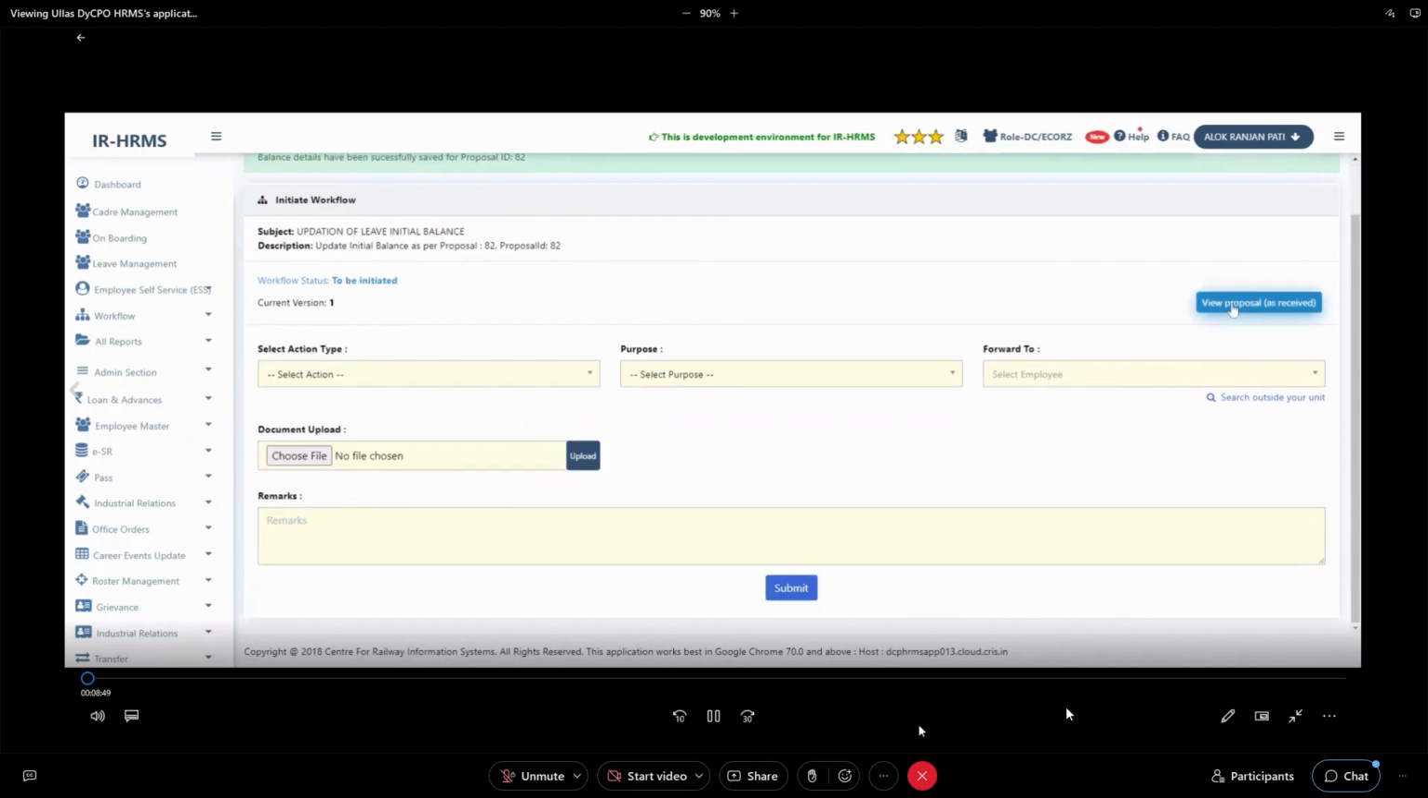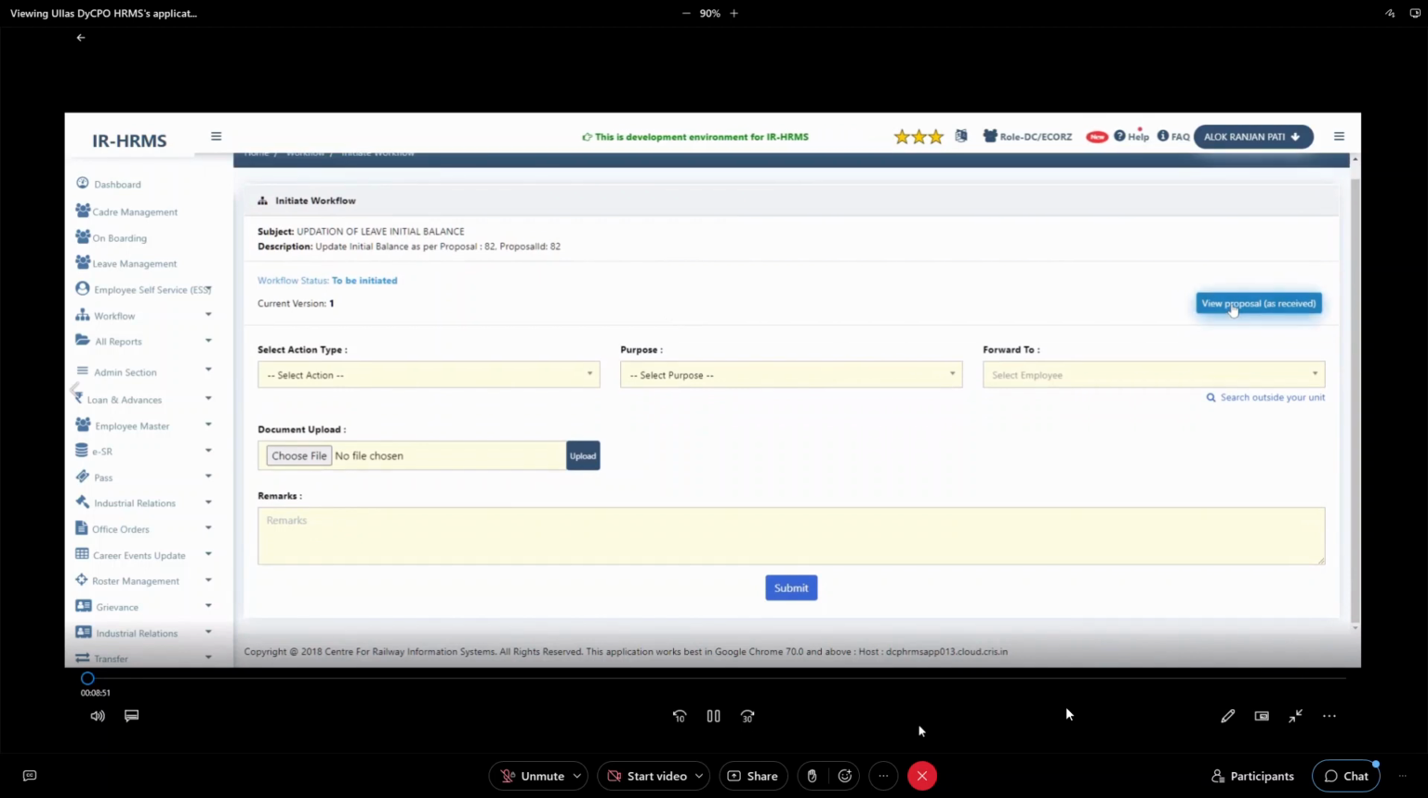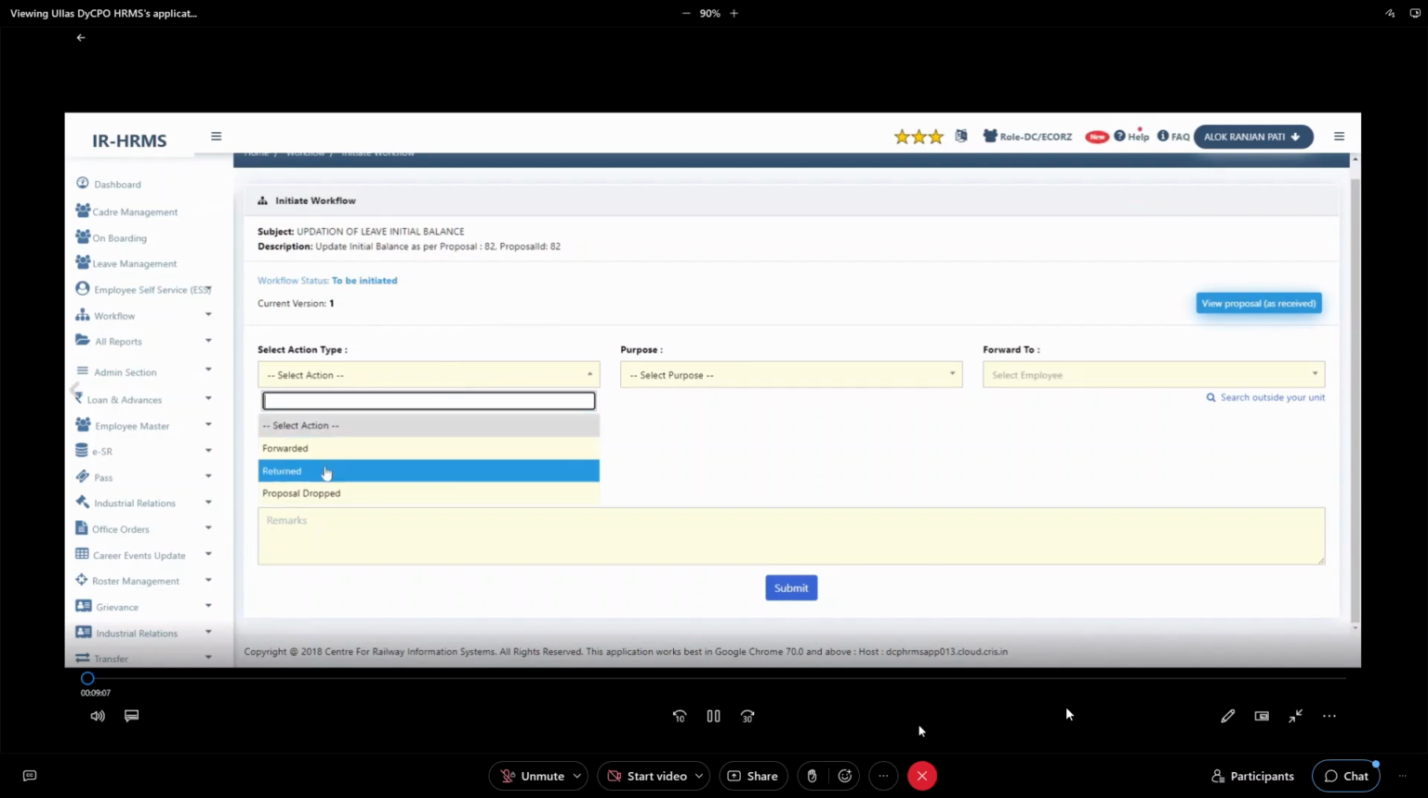Okay. This is where I see the view proposal receipt. This is where I see my proposal. My proposal is for updation of initial leave balance. This is my proposal. 4 people proposal I'm sending for vetting. Now, as a dealing clerk, I can select action type: forward, return, or proposal drop.